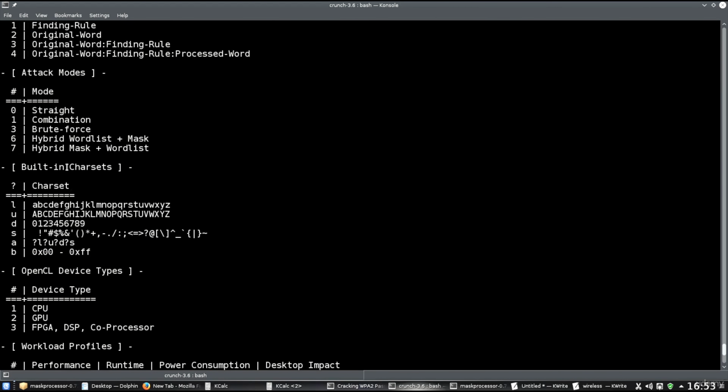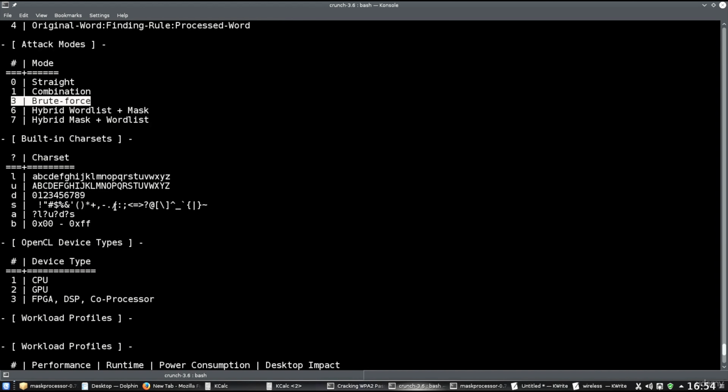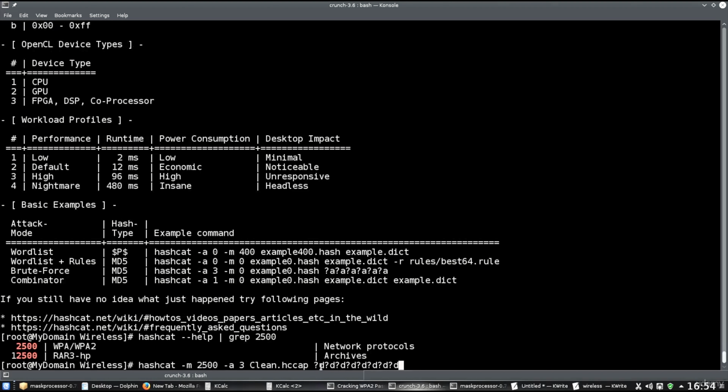Let's go up. So mode, it's basically 0 for straight, combination, brute force, hybrid mask. But no, we're selecting a brute force. And the brute force attack here is not what it basically seems to be, because the brute force attack is basically when you give the masks. So you can give one mask, or you can use a file with listed masks in them. You can find these files there where you've actually extracted HashCat.